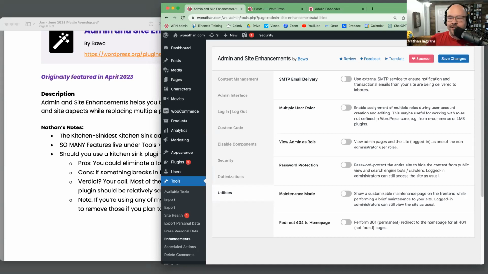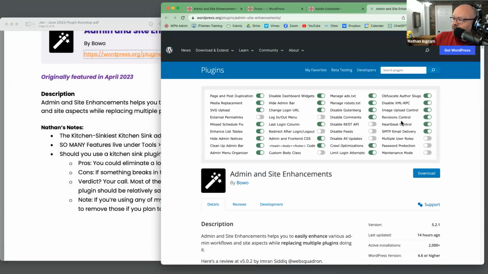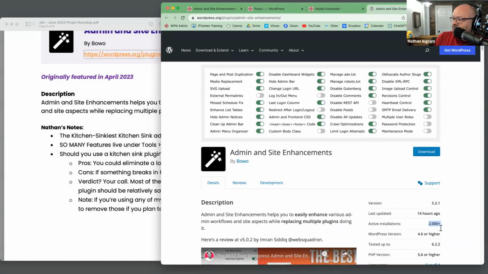Billy, I have not used this on a live site, but I would not be opposed to it. I want to do a little bit more testing, but it's got a decent user base now. Yeah, he's got 2,000 plus users, so it's a pretty good user base, and it's being updated frequently.